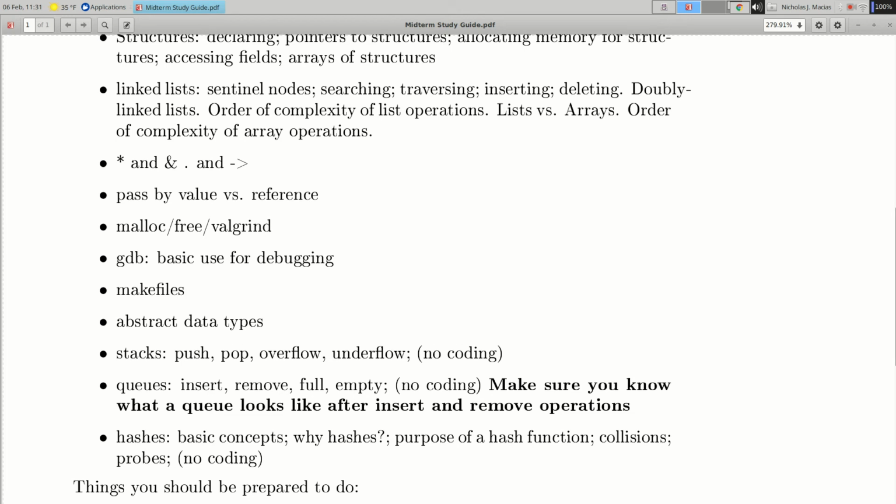So stacks and queues and hashes, I will not ask you to do any coding around those. Okay, I just want you to know concepts. So concepts of a stack, there's a push and a pop. Right? Pop always gives you the last thing that you pushed. Think, if you like, a pile of dishes at the buffet. The last dish that you put on top, that's the first one you take off.